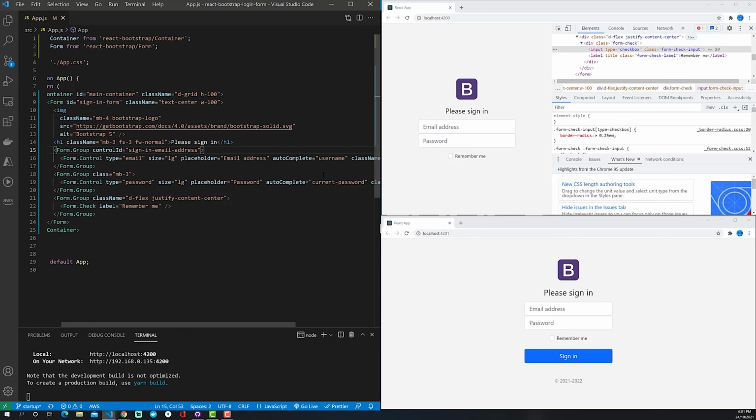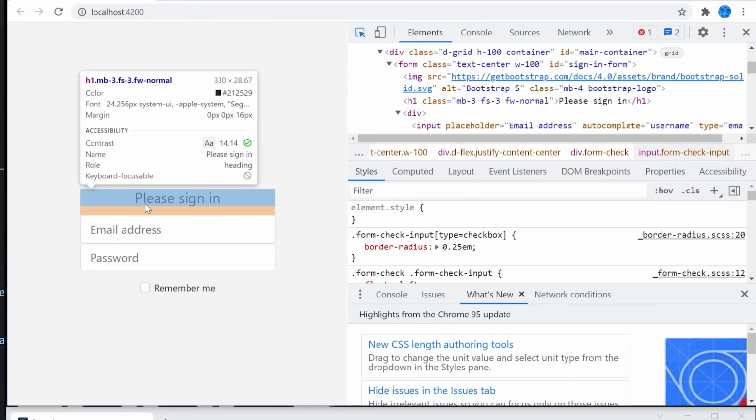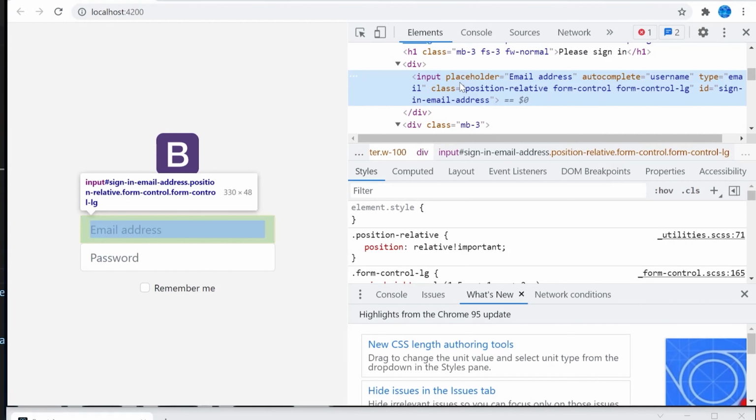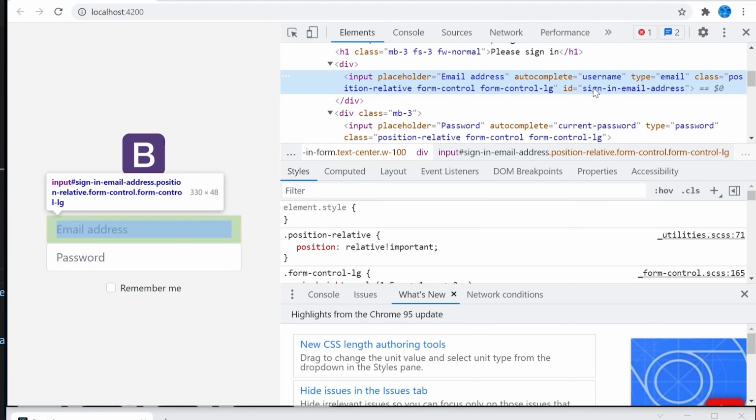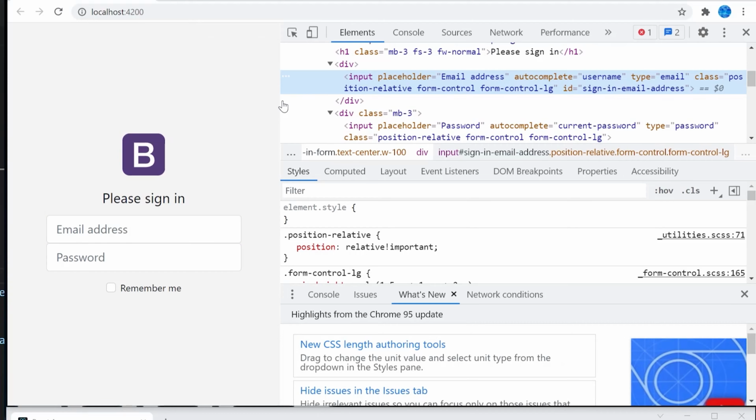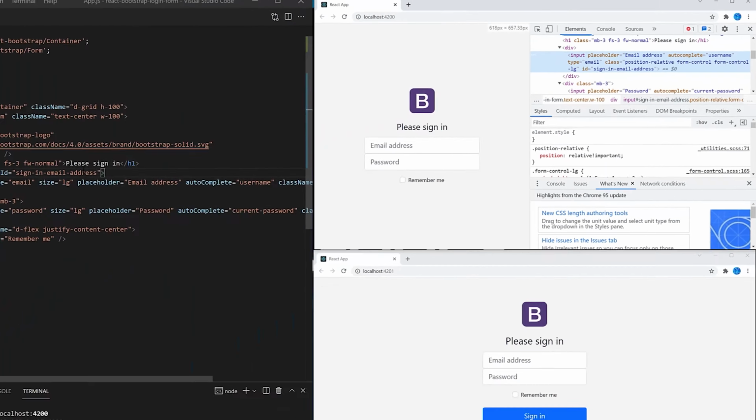All right, and if I save that and we come to where our input is, now you'll see that our input has an ID of signin-email-address. All right, if I make it a bit wider, there it is right there. All right, cool. And we'll do the same for the other two.